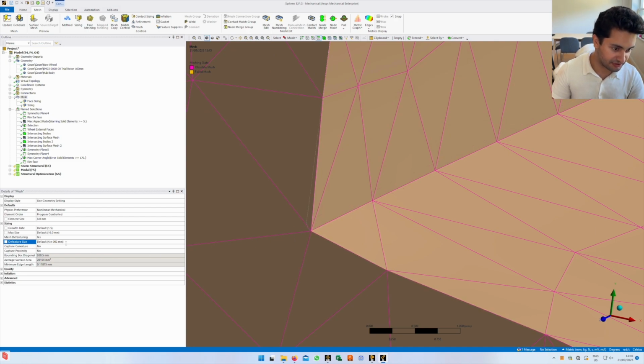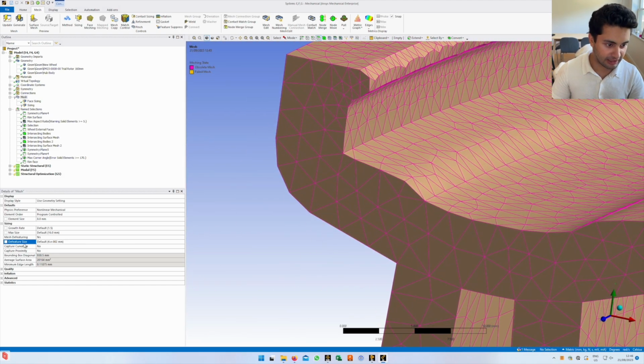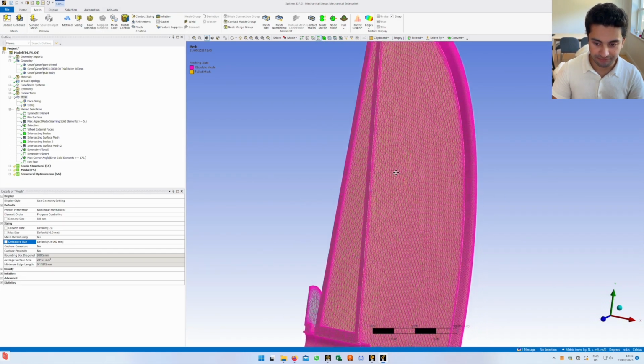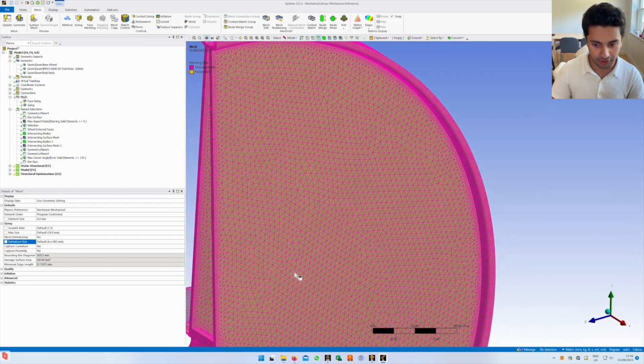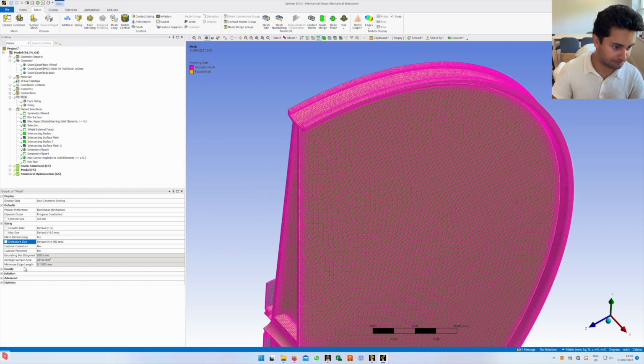It would add a lot of computational complexity. So because I've got the defeature size at 0.04 of a millimeter, it is ignoring that. Again, capture curvature and capture proximity, the same options as before. Typically for global, I leave those off, but for other areas of the model, I might leave it on if there are significant changes in curvature.